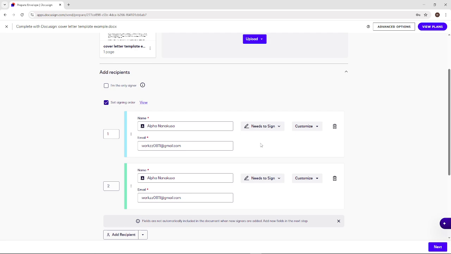Review field assignments carefully. Select each field on the document and confirm it's assigned to the correct recipient using the recipient selector. Any required field that's assigned to the wrong person will block progress and prevent the envelope from moving to the next signer. When your updates are complete, save the envelope so your changes take effect.